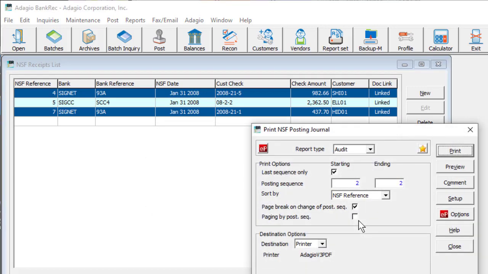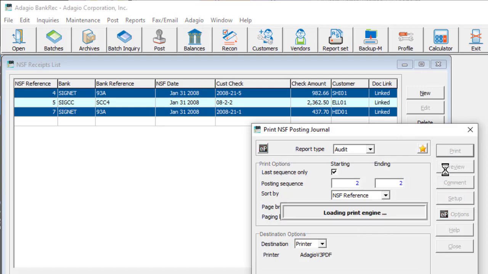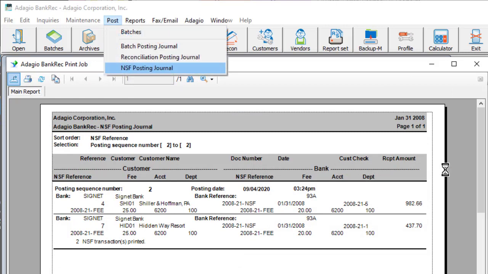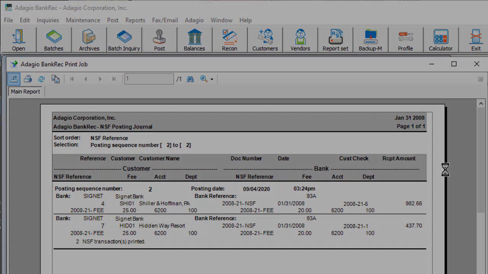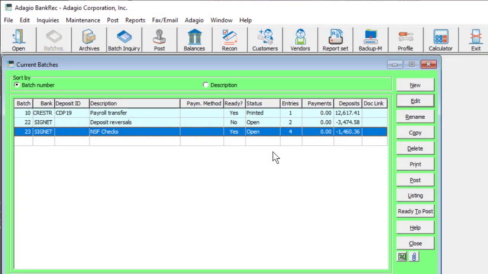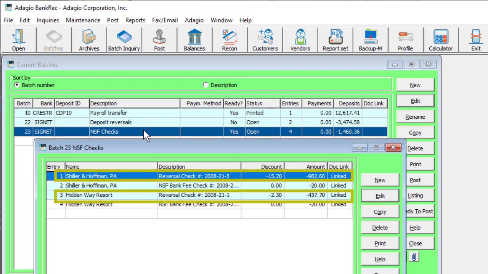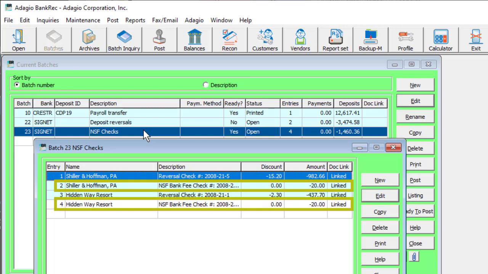An NSF posting journal report is available for an audit trail for the created transactions, printable either immediately after creating the batch or from the Post menu and the NSF Posting Journal. A batch in BankRec with a title of NSF Checks will be created and have 2 entries for each NSF entry: the cash reversal and the bank NSF charge to you, if applicable.